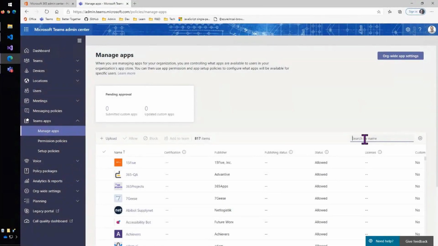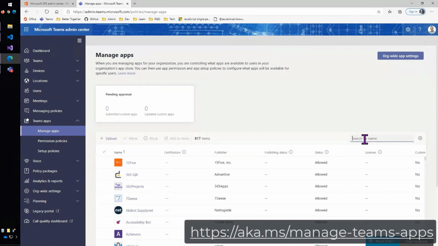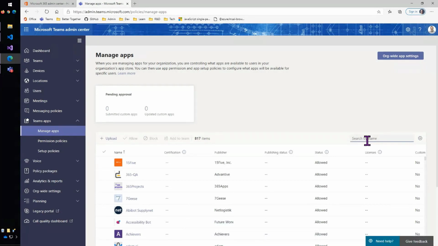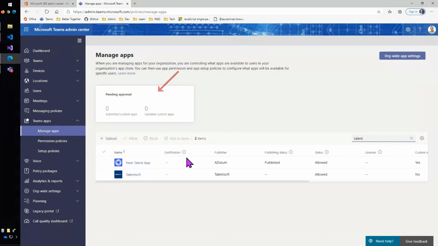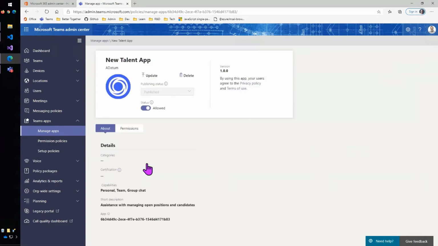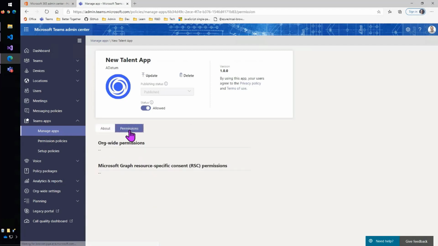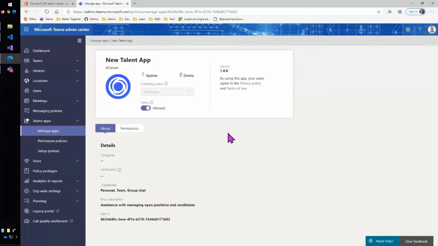So here I am looking at the Teams admin center, and you can see here that I can manage apps. I could upload the apps into my enterprise catalog right here if I want to. This is also where, if somebody submitted an app, I would see that there were apps pending approval, and I could decide whether or not to allow those to go into the catalog. So here's that same app that we looked at before, and you can see that I can set permissions and get a little bit of information about the app from right here inside of the admin center.